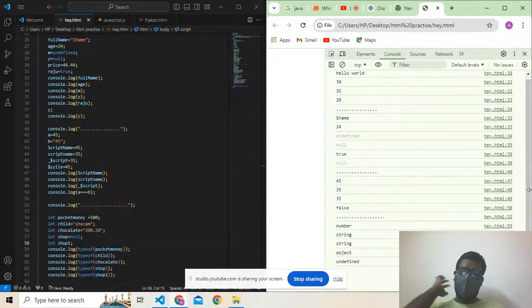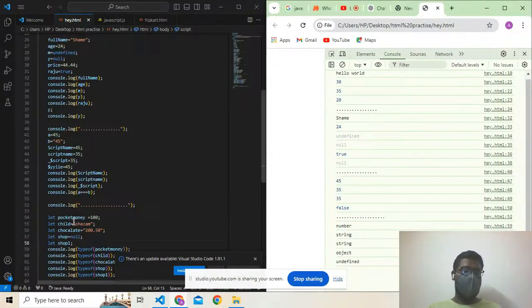Okay, I will explain what is going on. Here you can see one child with a pocket money of 100 went to the shop. The child's name was Sajam, and the chocolate price is 200.50, so he borrowed from the shop vendor: please give me for the 100. So the shop was null; it was not there. So let's say another shop one. I don't know what the name of the shop is. Okay, so I defined it here.